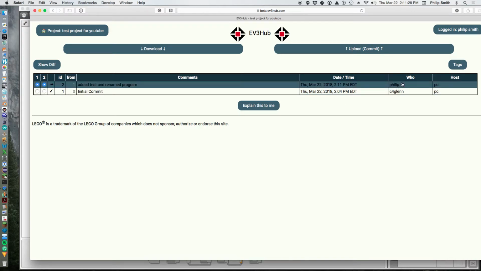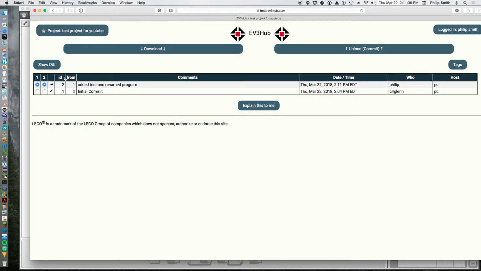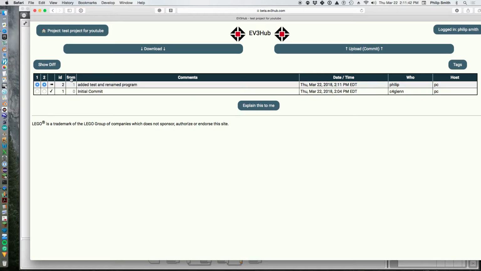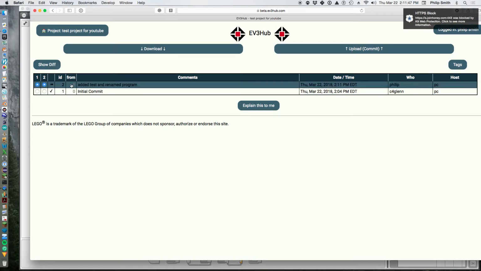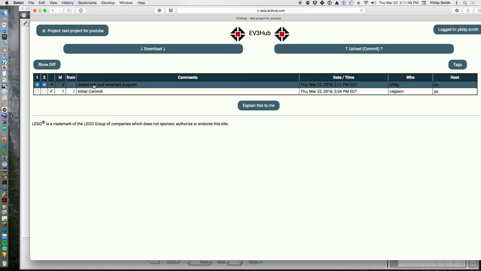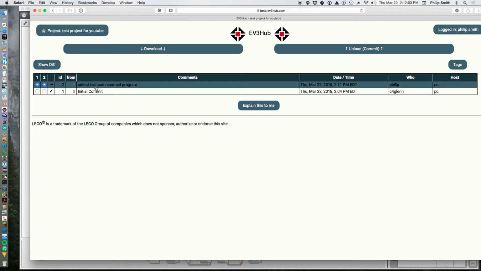And so we can see, okay, this is the computer, this is who did it, this is when they did it, this is what they did. This right here is the ID number, so that always counts up. So it goes 1, 2, 3, 4, 5, 6, 7, 8. Then this from tells you what ID number it was changed from. So I downloaded 1 and uploaded it again, and see, it says from 1, and it's ID 2. This little arrow means it's the head. So that means if you download right now, that was the latest one.